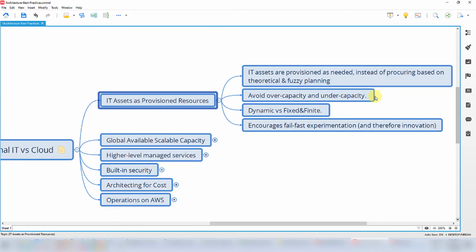The planning that goes into what to get and how much to get can't be exact, and it relies on fuzzy information because until the application runs and there is real traffic, it's very difficult to predict how much of these resources will be needed. So what ends up happening is either too many resources are procured or too few resources, both of which lead to problems.